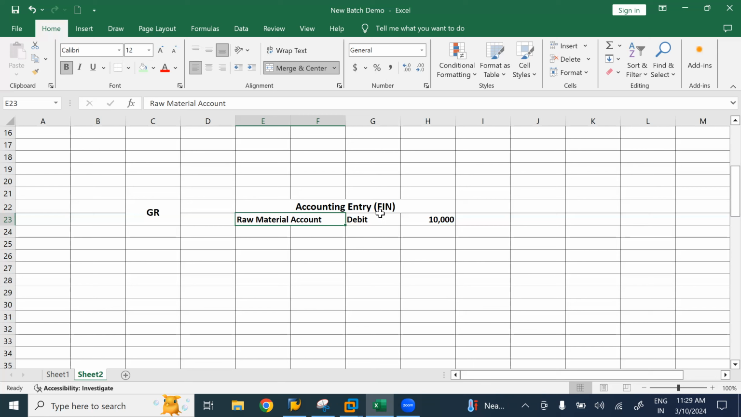If we take a manufacturing company example, we'll get more business scenarios. Suppose I am going to manufacture one product, then I am going to buy the raw material from a third party. Inventory debit. And what is credit? Suppose I am going to buy from the vendor, ABC, the vendor account.